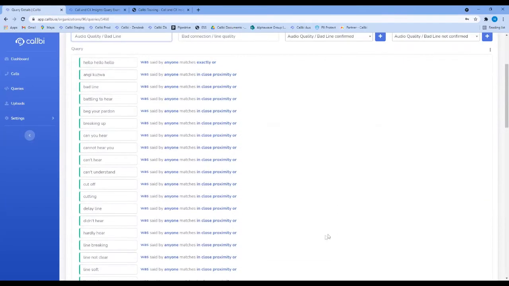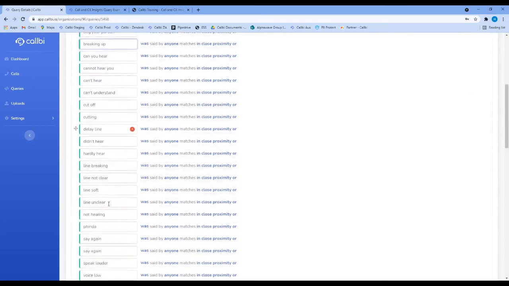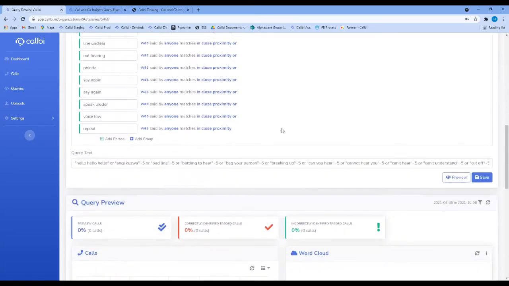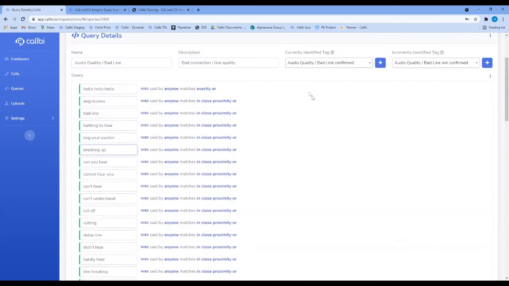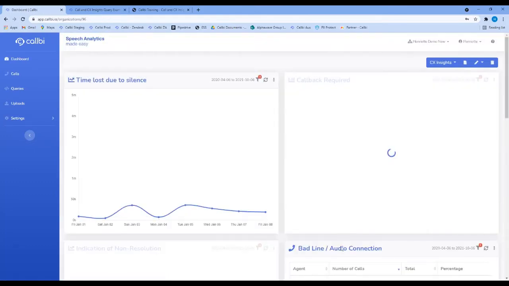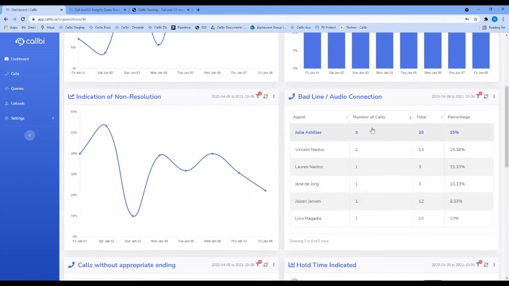But here you look on your calls for any indication, for instance, somebody saying hello, hello, hello, so they're not hearing. Or they say it's a bad line, or you're breaking up, or I can't hear you. We've been cut off. There's a delay. All of these things that will indicate that somebody's not hearing someone else clearly on that recording. Again, using this, it will very quickly show you where you've got an issue. And in this case, here's an example of per agent where calls have got an indication of audio quality.